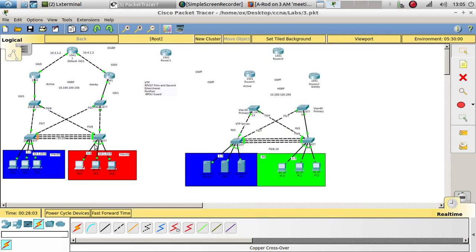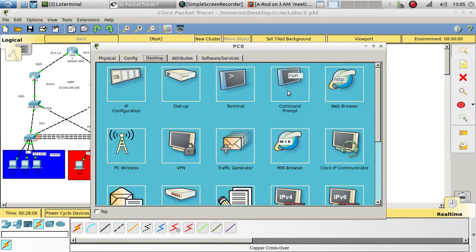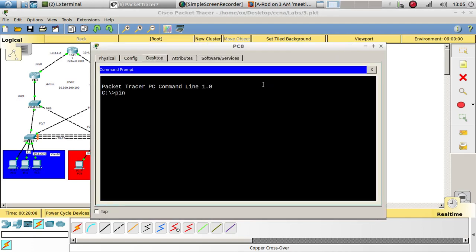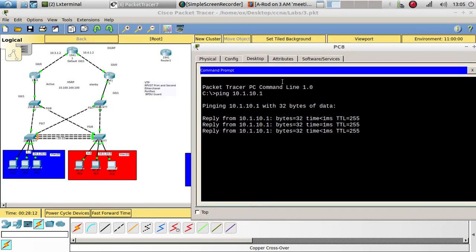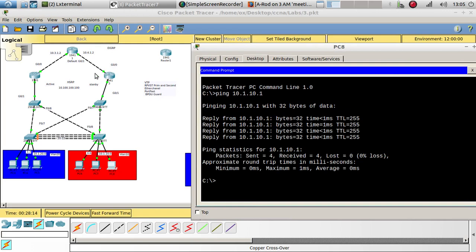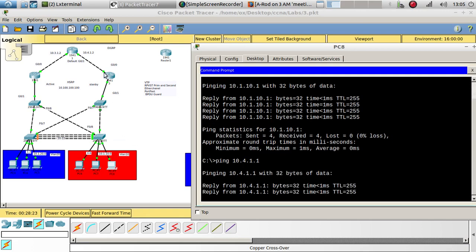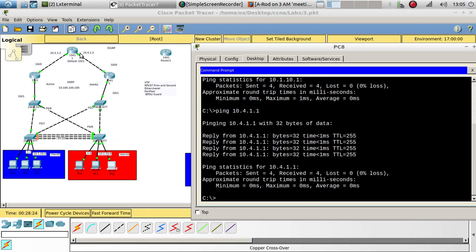Okay, let's see if we can ping this router over here, and that interface is 10.1.10.1. Okay, so we are able to ping this interface right here. Let's see if we can ping that 4.1.1. So we're able to ping this interface. Let's see if we can ping this router 1 over here, which is that 2.